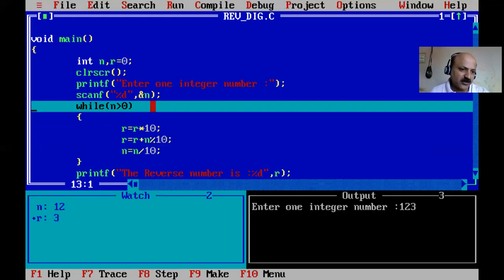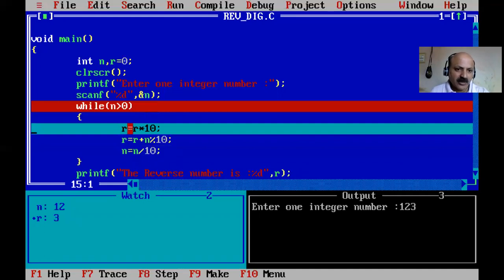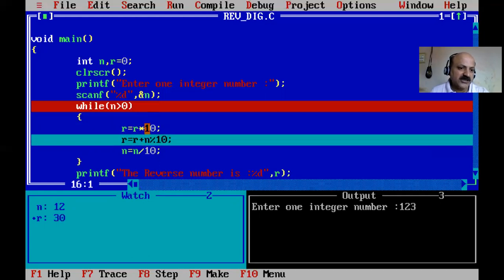N is greater than 0? Yes, 12 is greater than 0. Then again, r is 3 and multiply 10, so 30 is stored. Look at the watch window, yes, 30 is the answer. So you can implement your logic with proper development using the watch window and trace your output step by step, tracing your program.